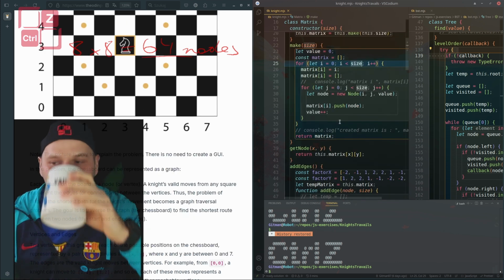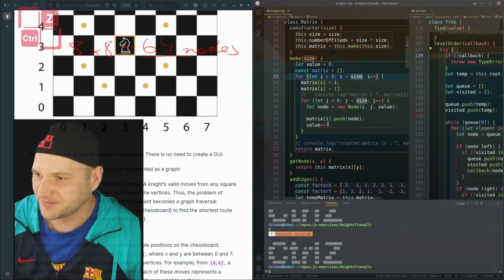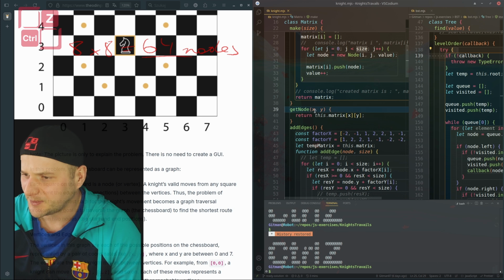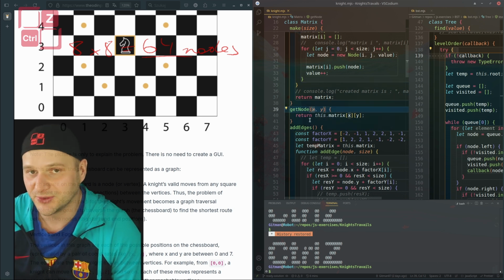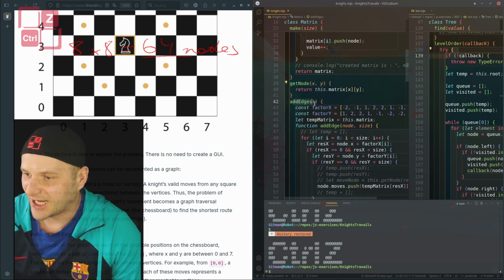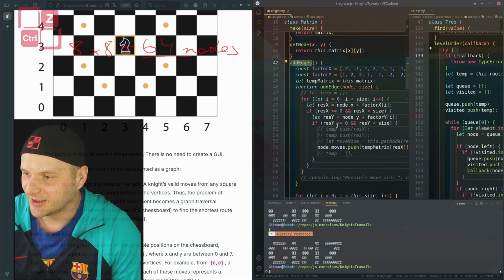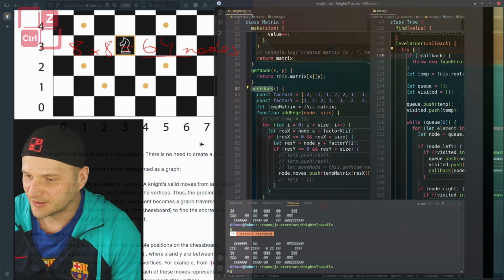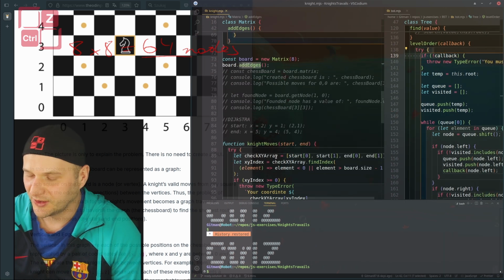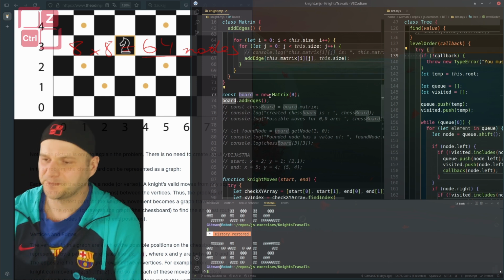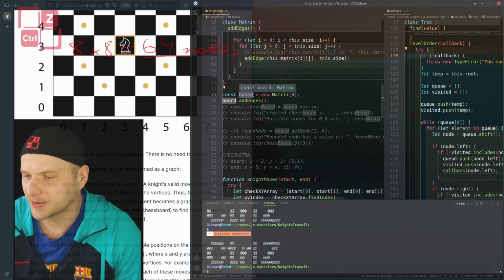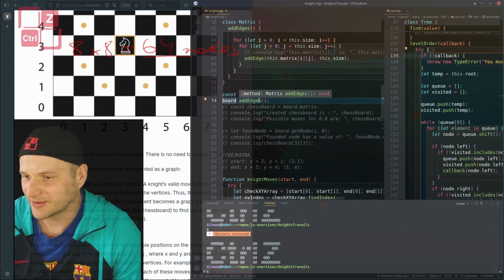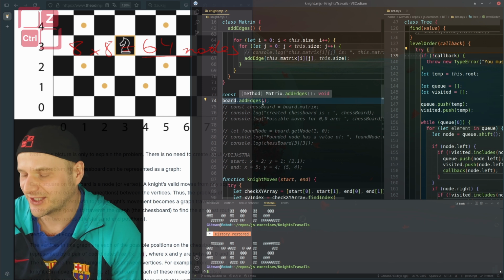Coffee time. And it returns the matrix, so we can use it later on. Based on the coordinates, we just return the single node, and here adding edges. Yeah, the class doesn't use it on itself automatically. It uses it later on. Here, when I assign the new matrix to a variable, which is called board, and later on I had to use this method on the first instance, called add edges.